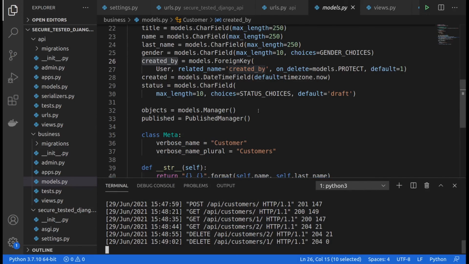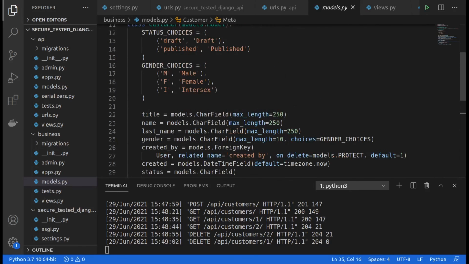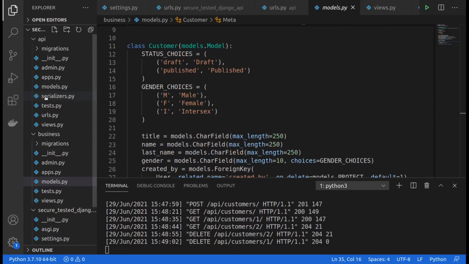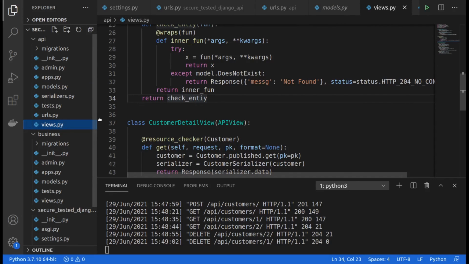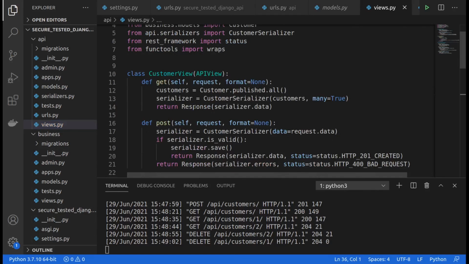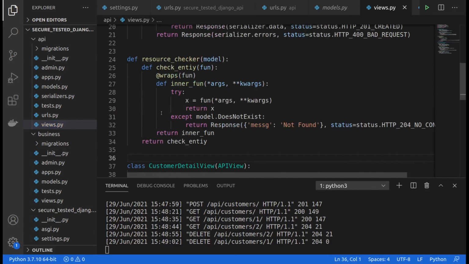So the next thing that we now want to look at is to go back again to the views and make sure that all these views, or all these endpoints that we're hitting, are secured.